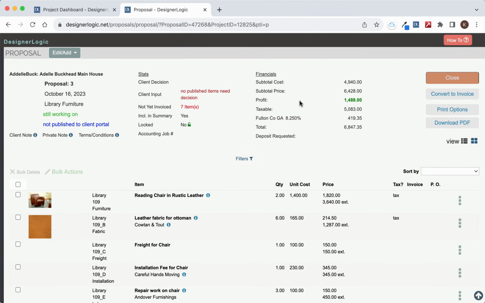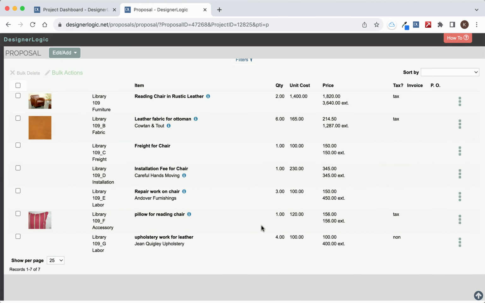And that's going to update this upper part right here, which is how you get your calculations for all the items that are down on this proposal.